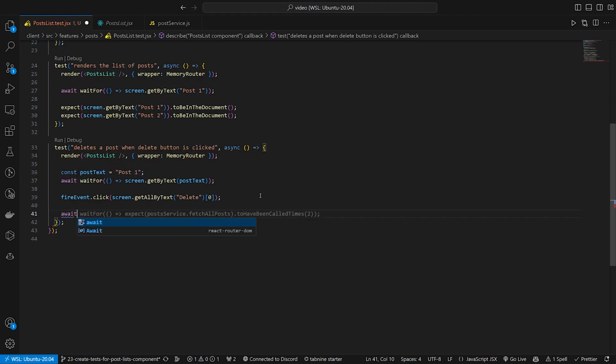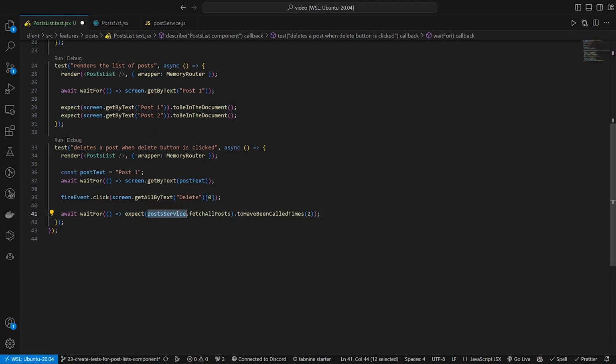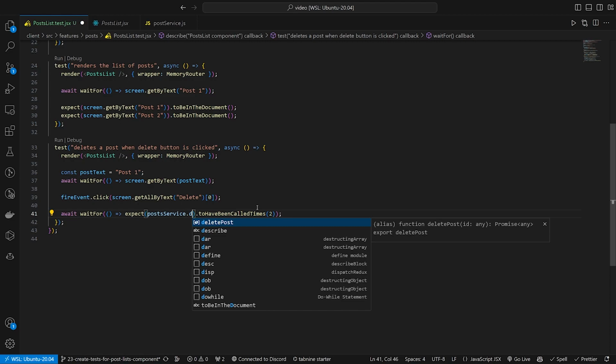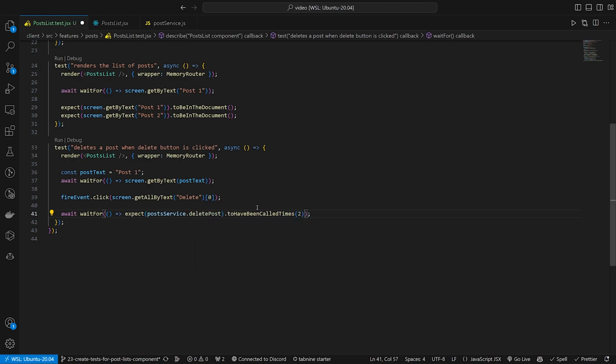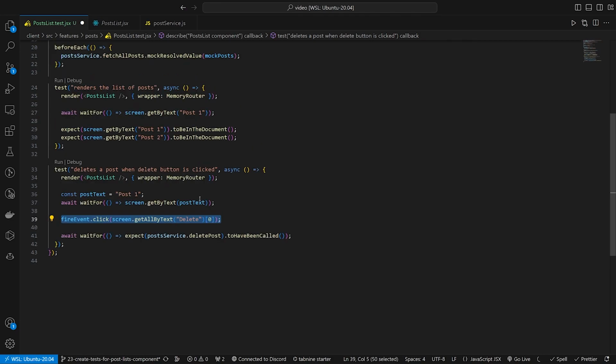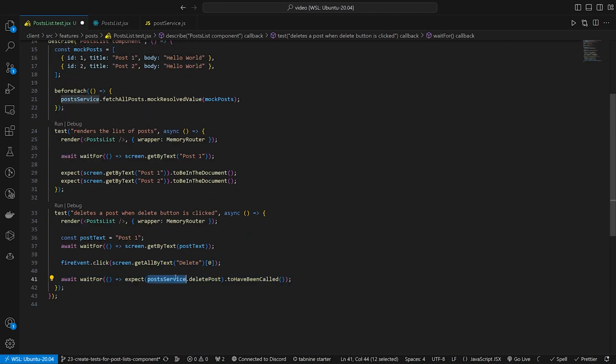Then we can do something like an await waitFor, where we expect the postService.deletePost to have been called. And we don't have to say how many times. So toHaveBeenCalled, like this. What we're effectively doing here is saying after we click the delete button, we want to wait for, and then expect that the delete button is calling a mocked postService's deletePost.